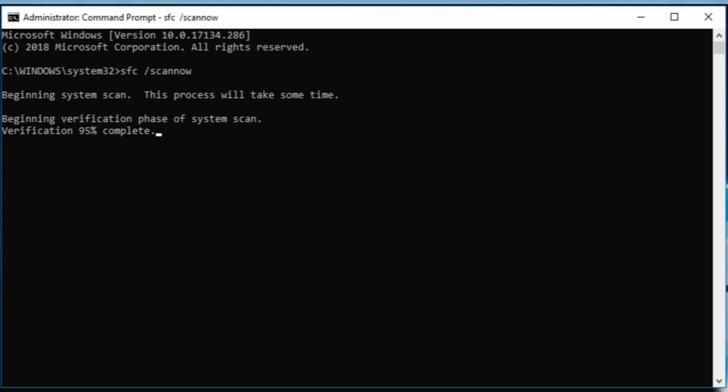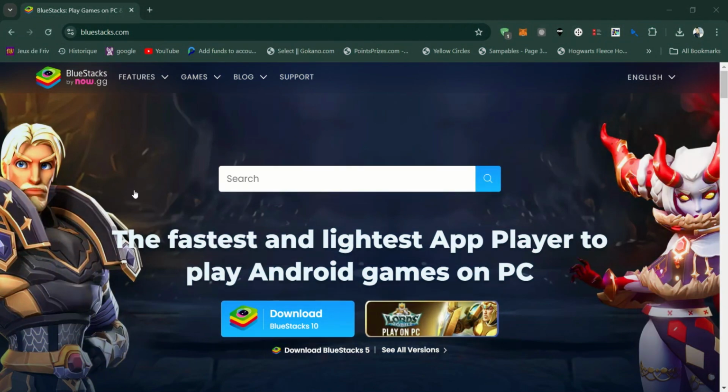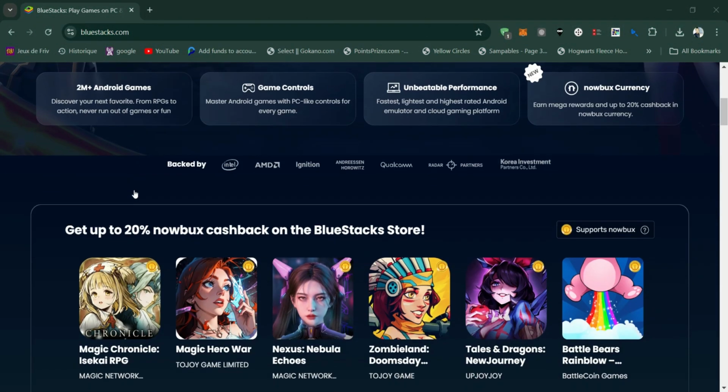Go to the search and type CMD. Right-click on Command Prompt and select Run as administrator. Type sfc /scannow and press Enter. And that's it. These methods should help you resolve issues with BlueStacks.